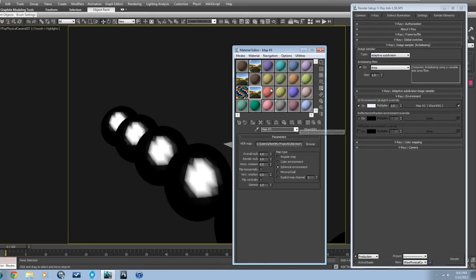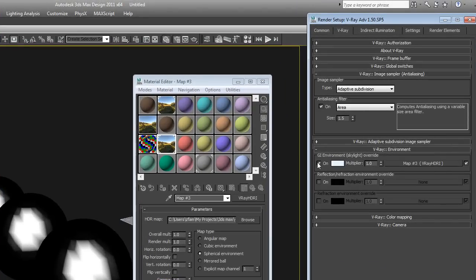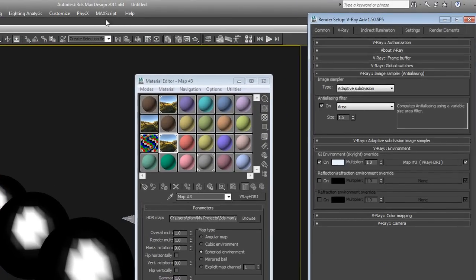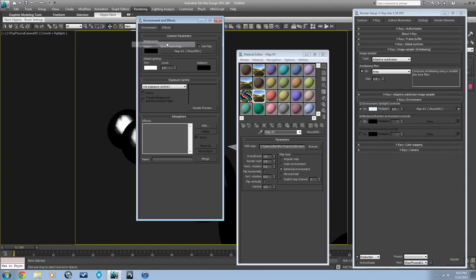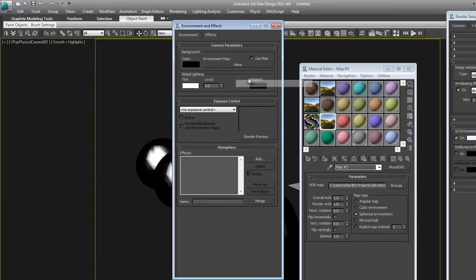And then what I like to do is drag that right into my GI environment skylight override, make sure it's turned on. So now there's no color being emitted from the skylight. My environment setting, the background, is just going to show up black.